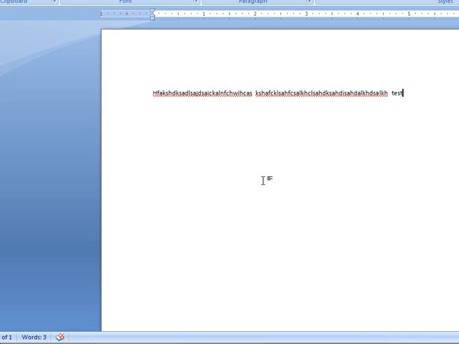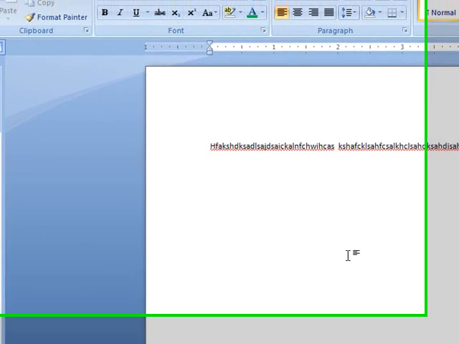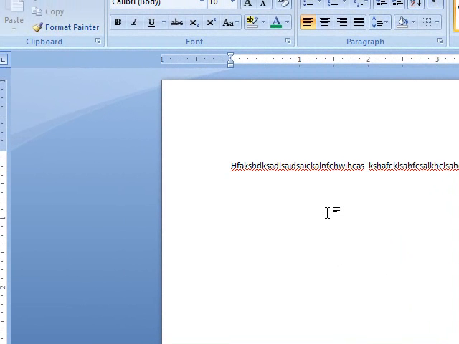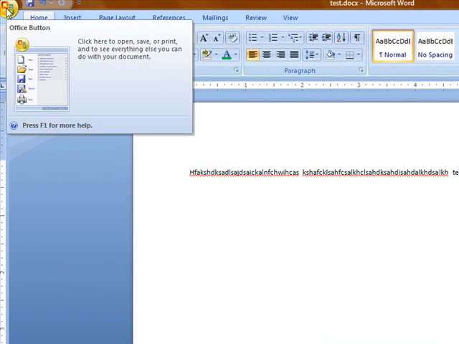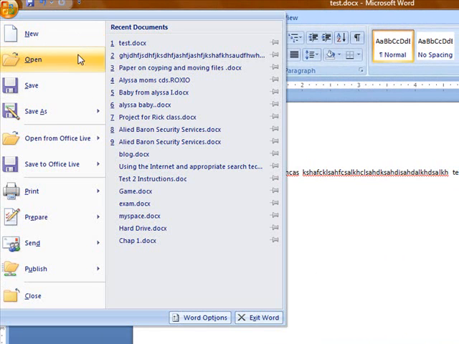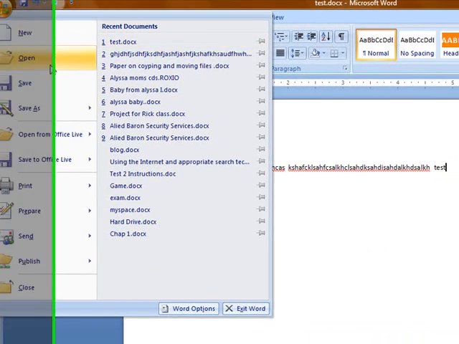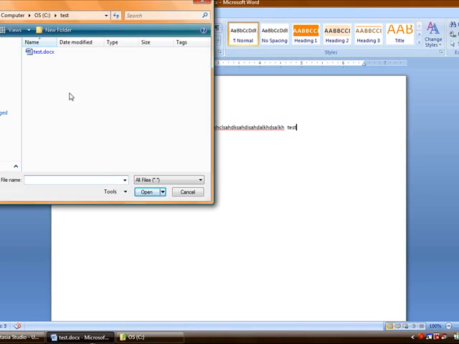Then it has saved this data into that folder. If you want to, there's two ways you can check it. You can go back up here to the Office and you can look over here at Recent Documents, and it'll tell you right there, test document, or you can click open and you can actually see that is your document that you just created.